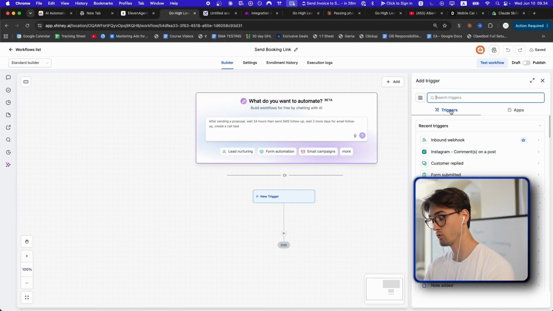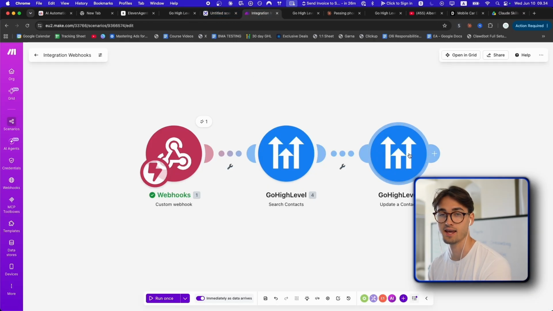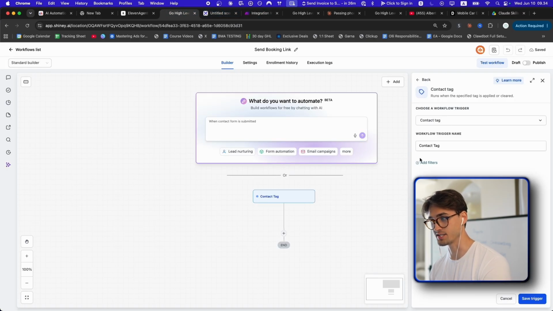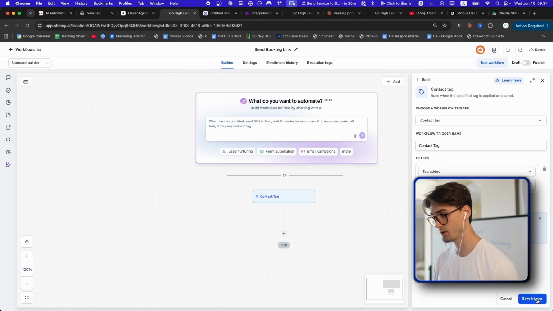The trigger will be tag added because we just updated the flow to add the tag as the last step. So if we now create a trigger inside of Go High Level that says edit tag, and then we find the one that's called booking link sent, this workflow will now trigger when this tag is added. And now we can click save the trigger.